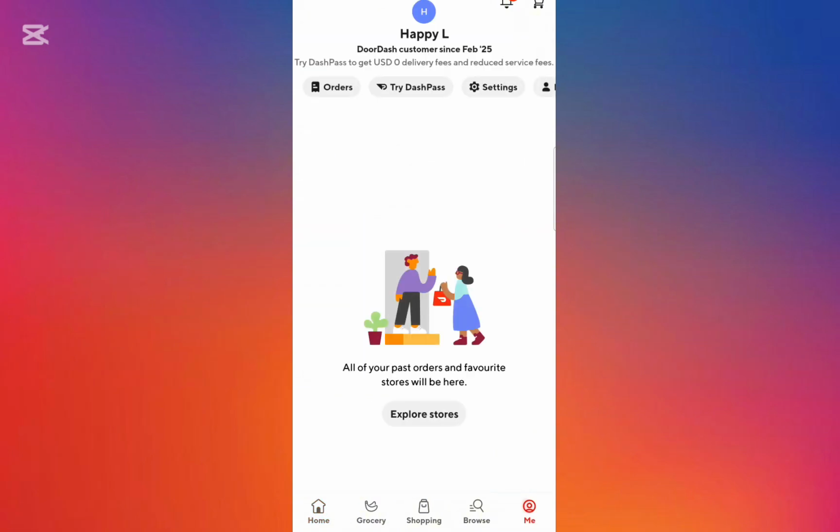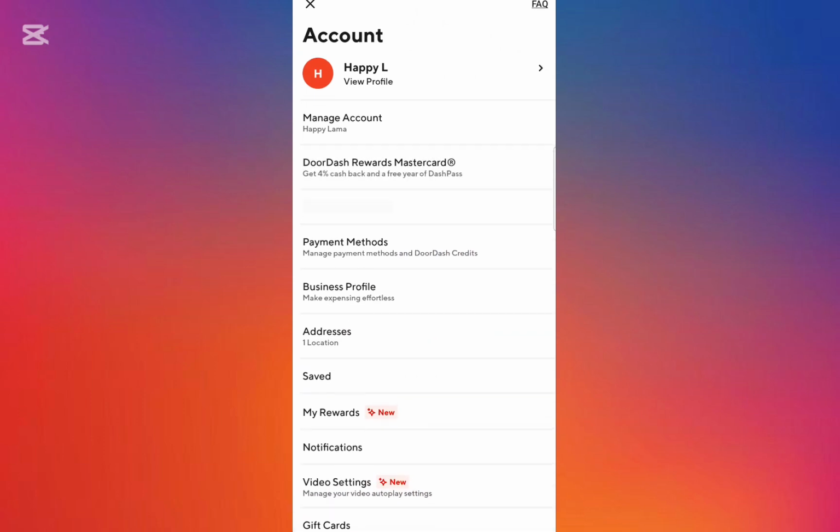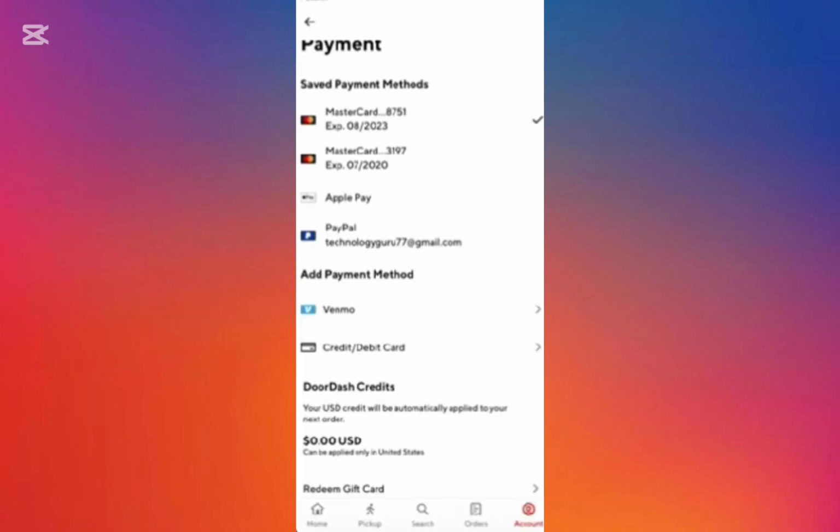After doing this, simply tap on Settings, and once you are in your settings, simply scroll down and tap on Payment Methods. So after tapping on Payment Methods, you will end up in this kind of interface where all you need to do is simply see your saved payment methods.